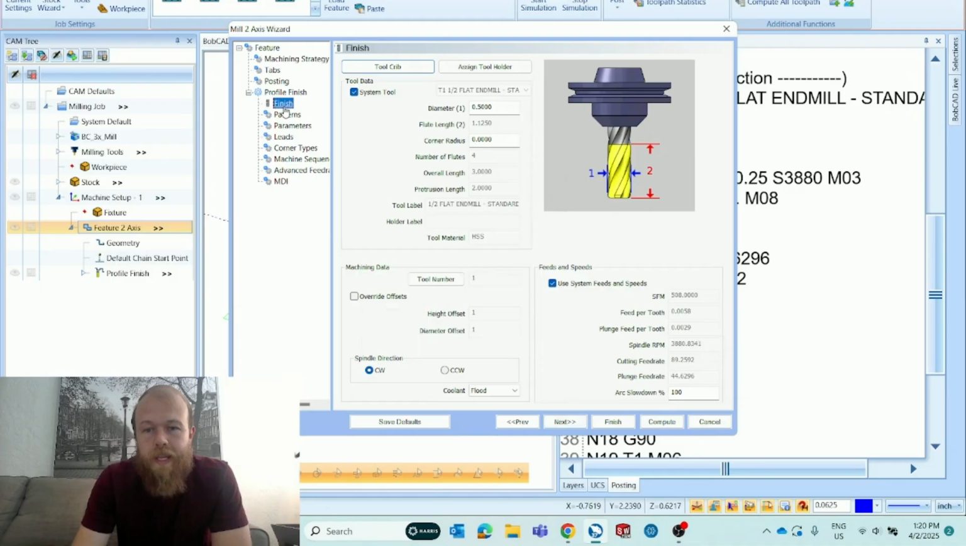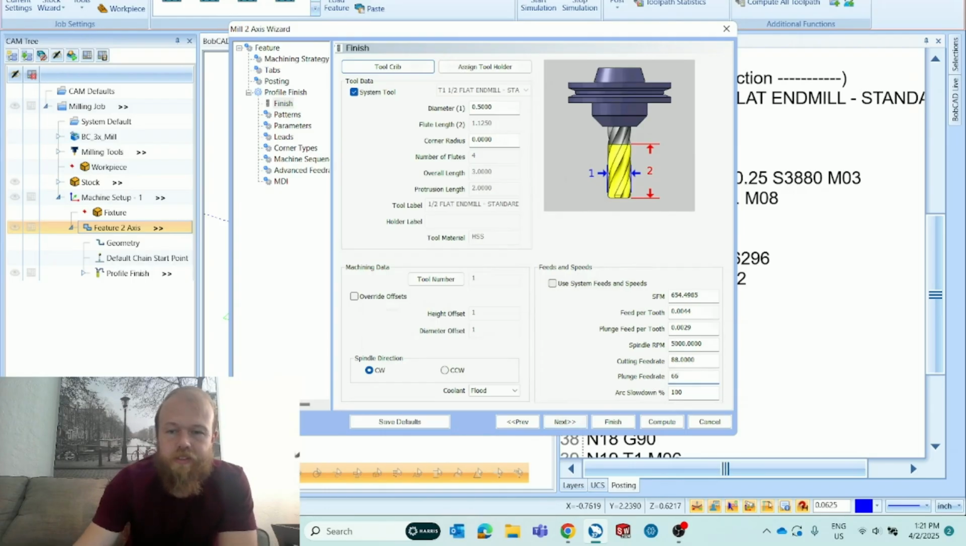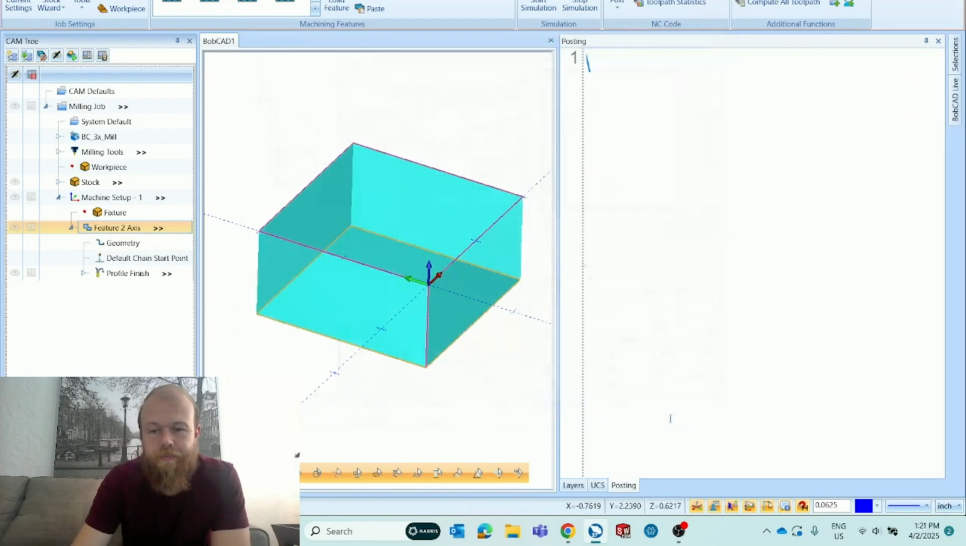I'm going to go back to the tool page, and we're going to look at the feed rates here and spindle RPM so that we can look for our spindle RPM. I'm going to set it to 5,000. For our cutting feed rate, let's set it to 88. And for our plunge feed rate, let's set it to 66. So we're going to easily find these numbers in the G-code: an RPM of 5,000, a cutting feed rate of 88, a plunge feed rate of 66. Then I'm going to hit compute.